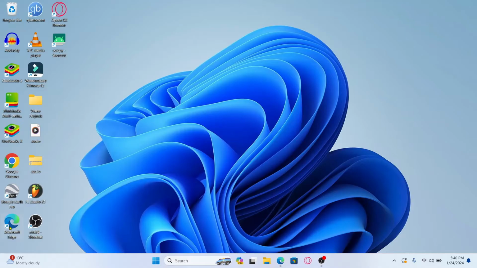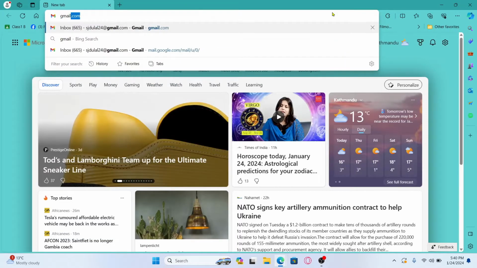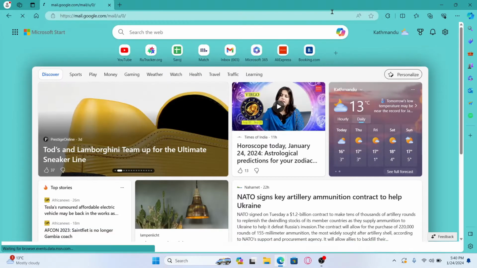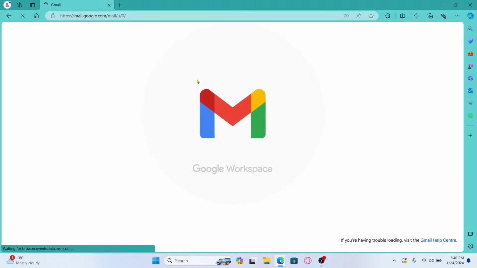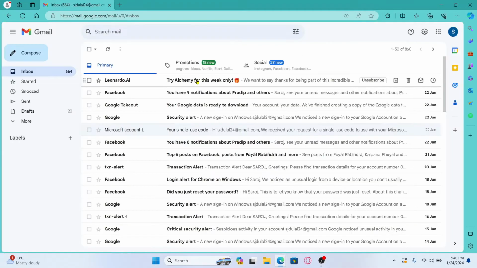First of all, open up your web browser and then in the address bar type in gmail.com and press enter. You will then be taken into the official Gmail website, from which you might need to log into your account if you haven't done so already using your credentials.